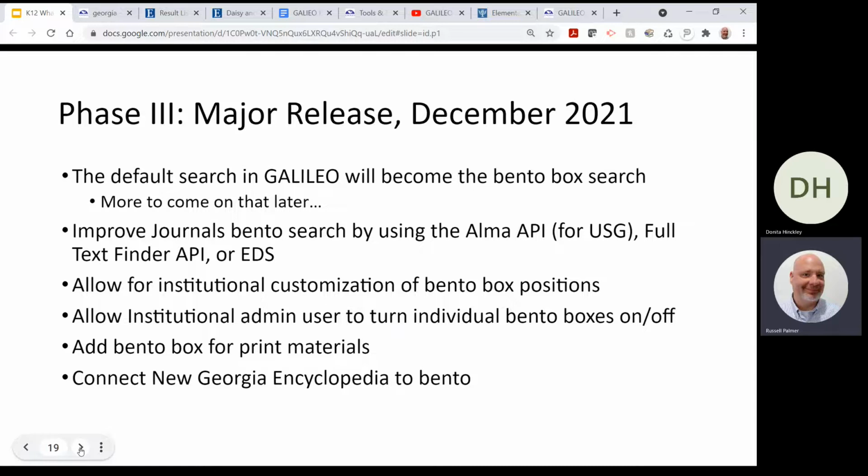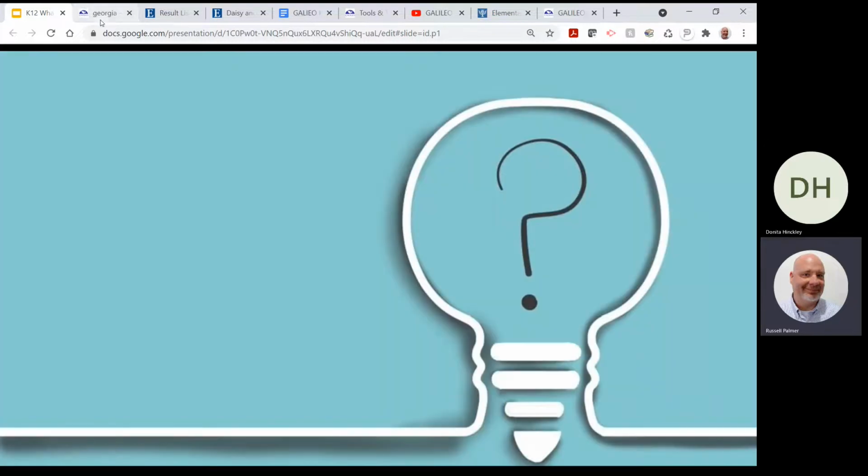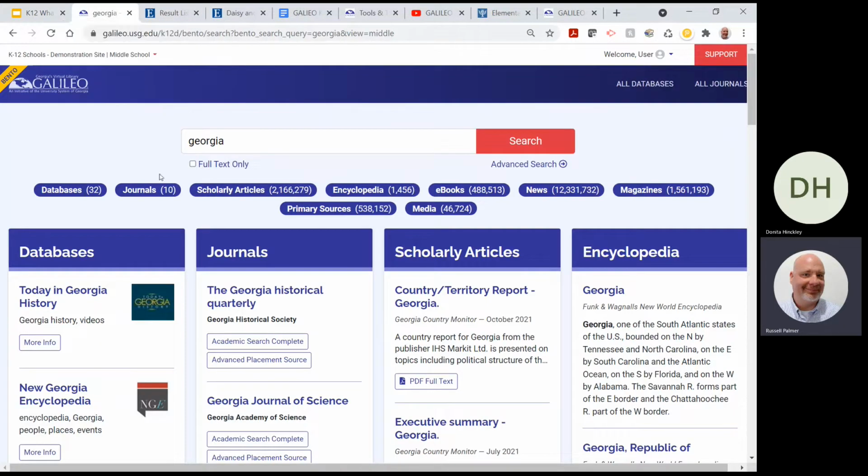We're improving the journals Bento Search by using, this is more for USG, an ALM API or the full text finder API, so those results are going to be a little bit better. We're going to allow for institutional customization of Bento box positions. We're going to allow institutional admin users to turn individual Bento boxes on or off. We're going to add a Bento box for print materials for some institutions, and we're connecting the new Georgia Encyclopedia to Bento.